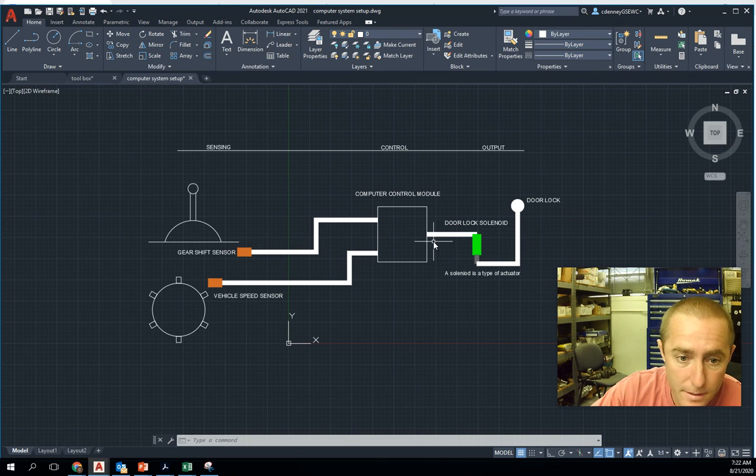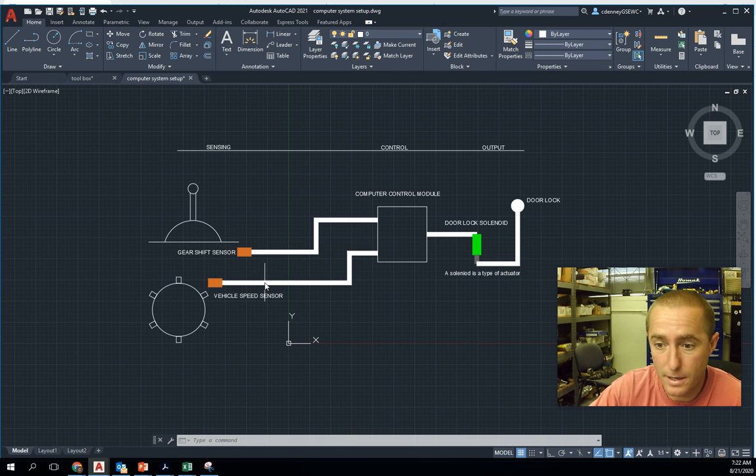Same thing on the opposite end. When my speed gets back down to 0 and I shift into park, the doors unlock. Just because I get back to 0, say I stop at a stop sign, not a big deal, it's not going to unlock my doors. But once I shift it into park, boom, the doors come unlocked.